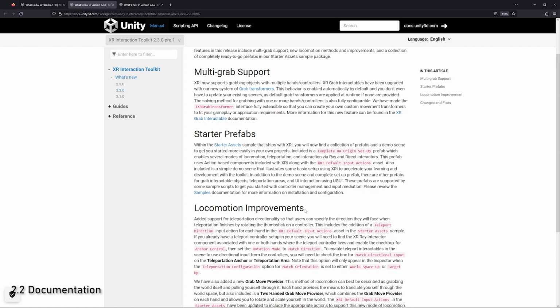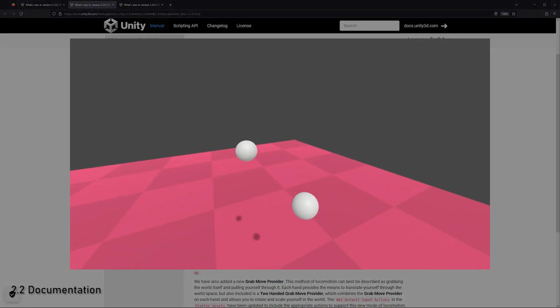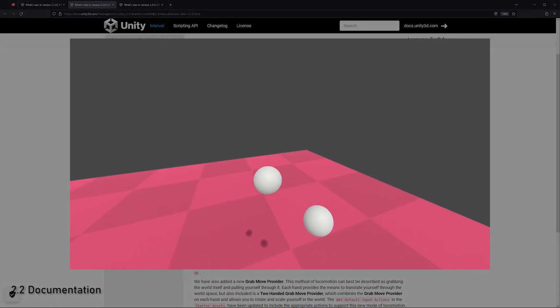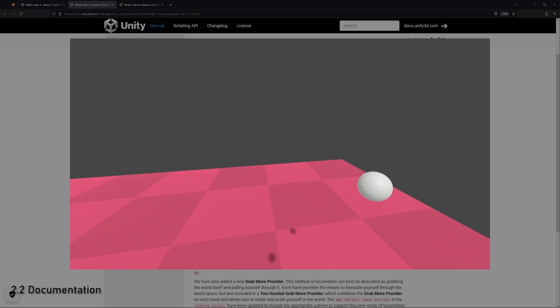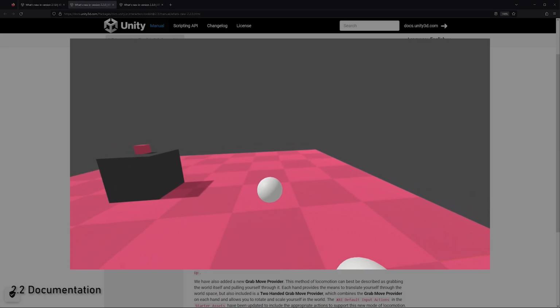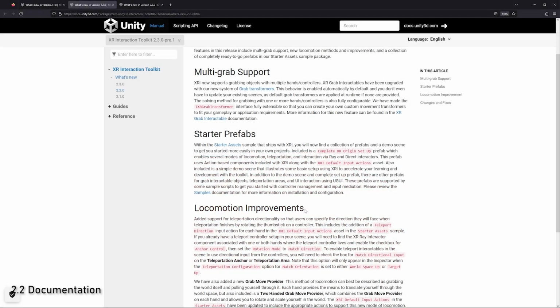We then have these locomotion improvements, where I'm not going to be looking at the additions made to changing the rotation of when you teleport, but we will be looking at setting up the grab move provider, where that will enable us to move by reaching out and grabbing the air and being able to pull ourselves. And we can do that with either one hand or two hands, and those kind of have different but connected ways of setting them up. It probably sounds a bit vague, but you'll see in a little bit. So let's go back in Unity so we can start trying a few of these things out.